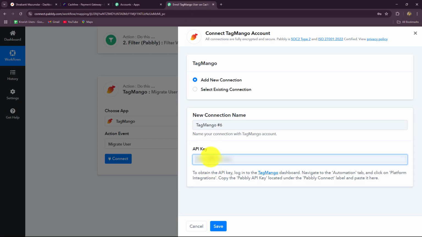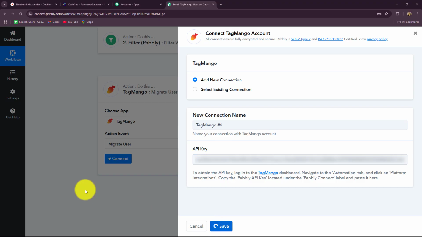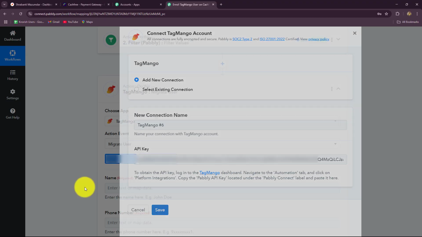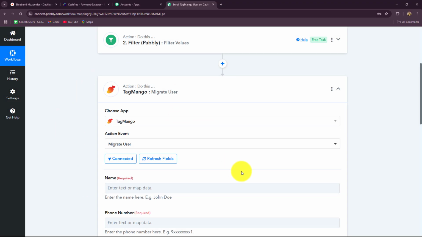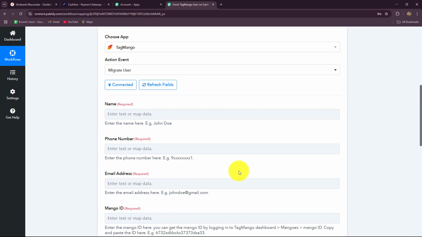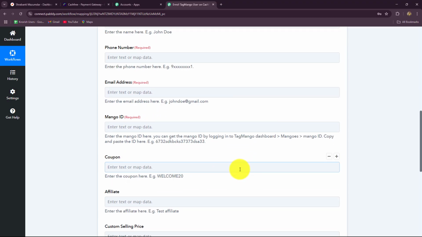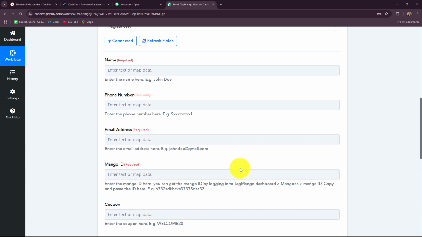We have to move back towards Pabbly Connect and paste it over here like this. Now we'll click on save. And as we have done that, the connection between TagMango and Pabbly Connect is built. Now we just have to enter the details in these fields to create the user.